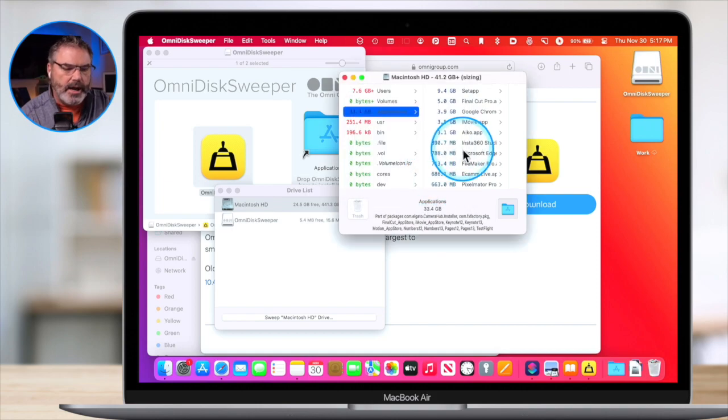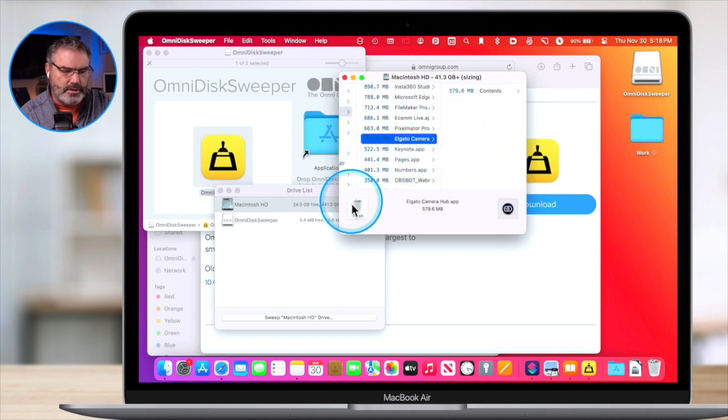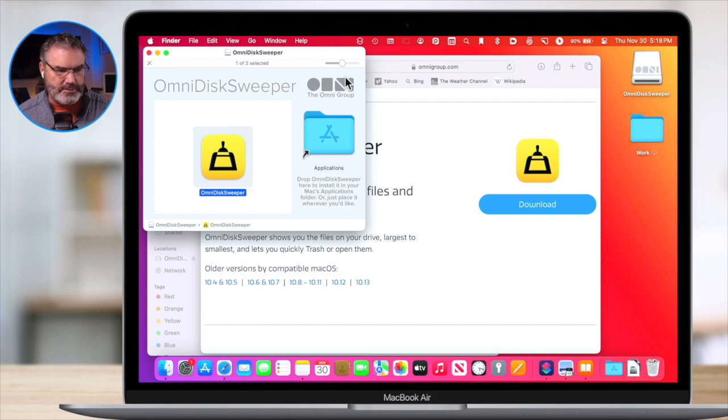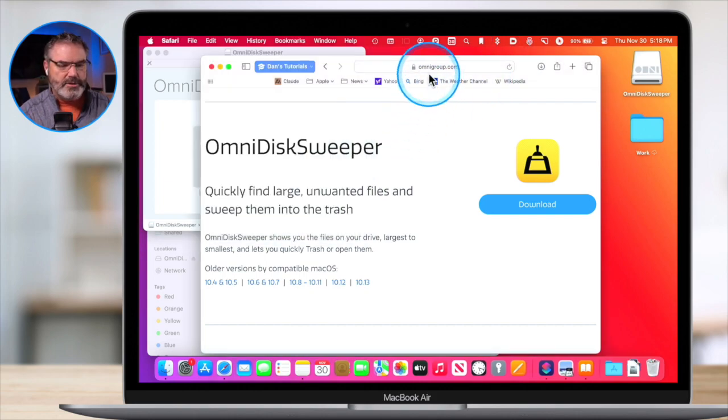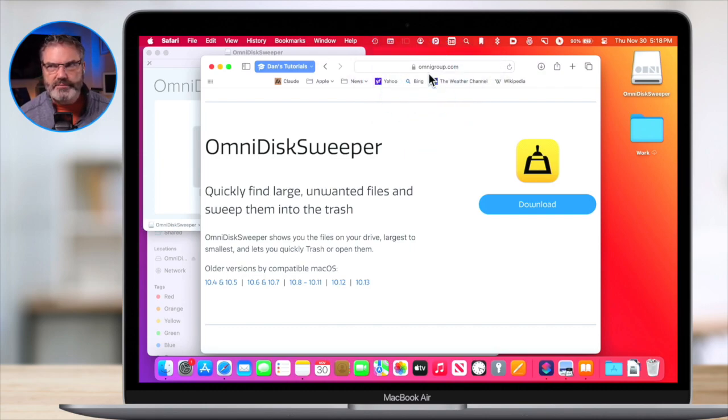Basically it's just going through, and if I want to delete anything, I just click on the trash. It basically does one thing, but it does a really nice job with it. So that's Omni Disk Sweeper, and that's free. Just search for Omni Disk Sweeper, and again, it's from Omni Group. They make OmniFocus. They make a lot of great apps, and they were with NeXT. I think they developed apps for the NeXT computer before it became Mac OS 10.